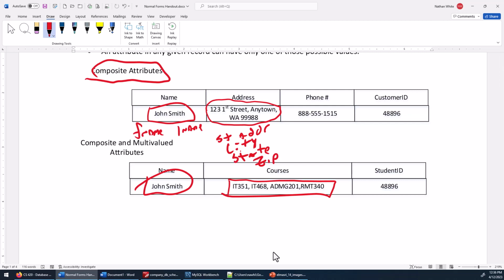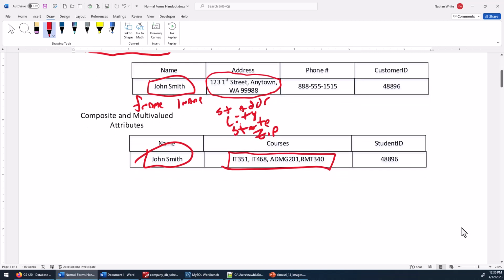Right? How would we fix these? With the composite attributes, we just create more attributes in the same relation. So for a composite attribute, we create a first name and last name, splitting it up accordingly. With these multi-valued attributes, we actually need another schema. In this case, I'm assuming that our PK would be the student ID. So I would have another relation. I'd get rid of courses here, and I'd have a relation that had student ID and course.